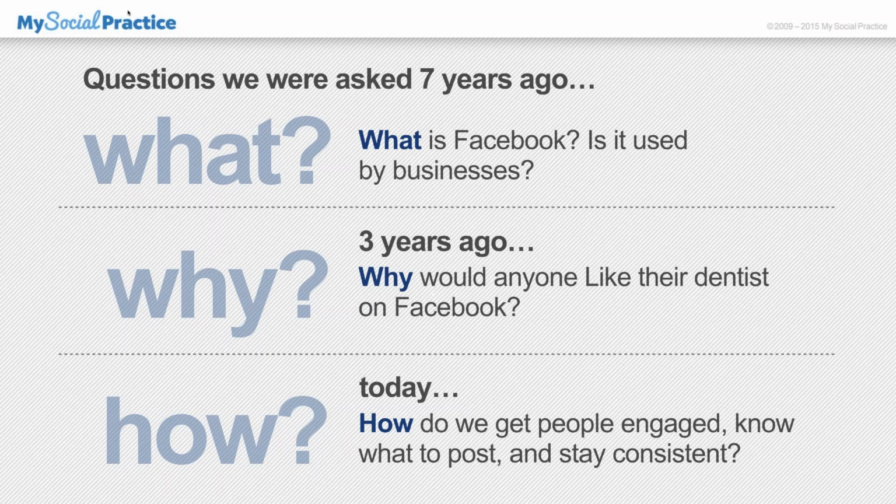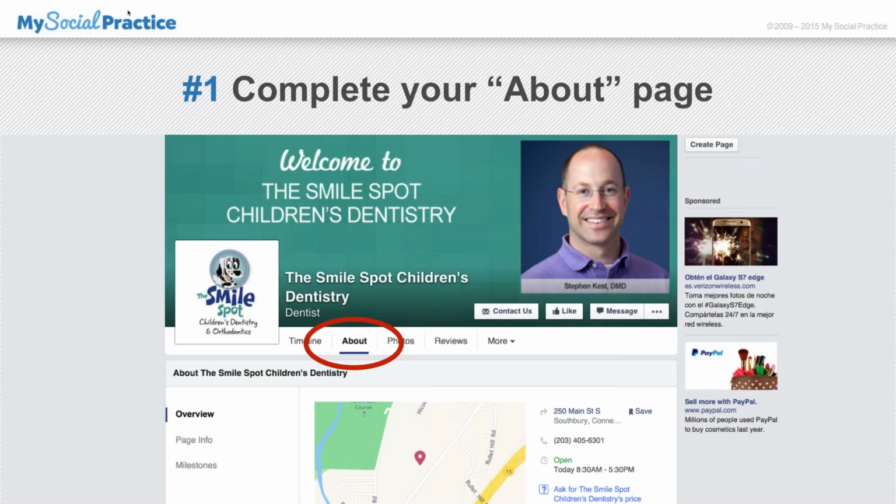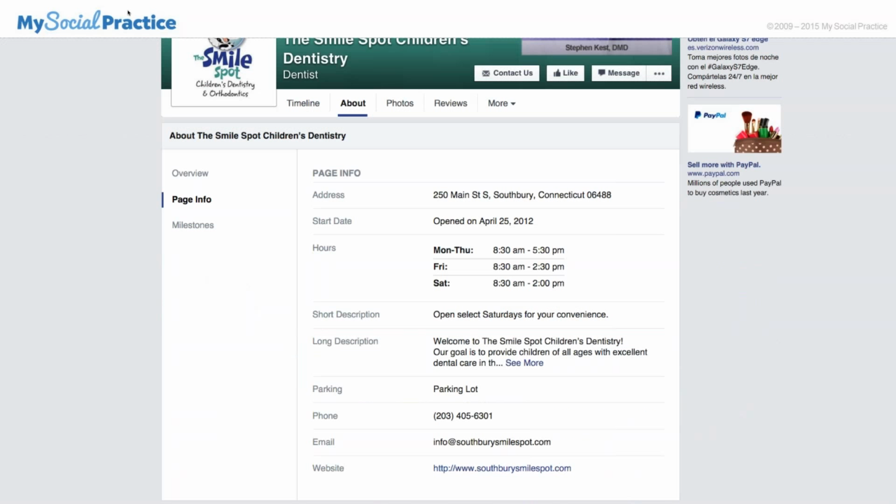Okay, thank you, Jack. Like you mentioned, I'm going to run through 6 things that you need to make sure your Facebook page has before you get started with any sort of strategy. So the number 1 thing is you need to complete your About page. If you're an administrator of your page, go to the About tab. You'll see circled here in red, and you'll want to fill out all the information on that tab that you can. When you hover over each section, a little edit button will show up.